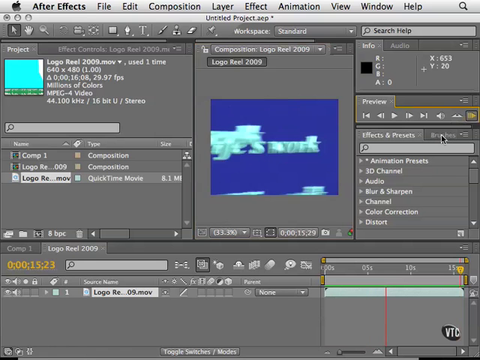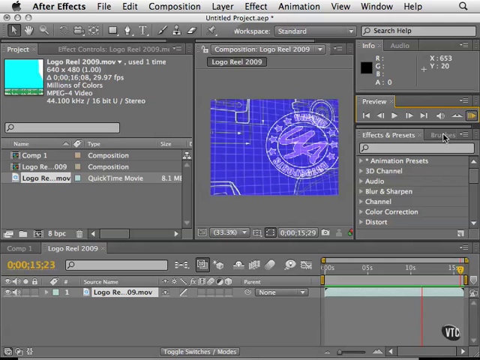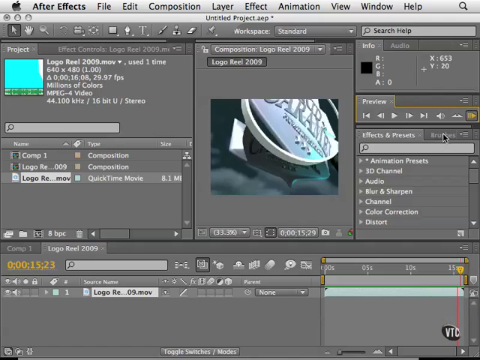So once again, you might want to preview things as you work every once in a while to make sure that everything is looking good as you work on your compositions in After Effects.